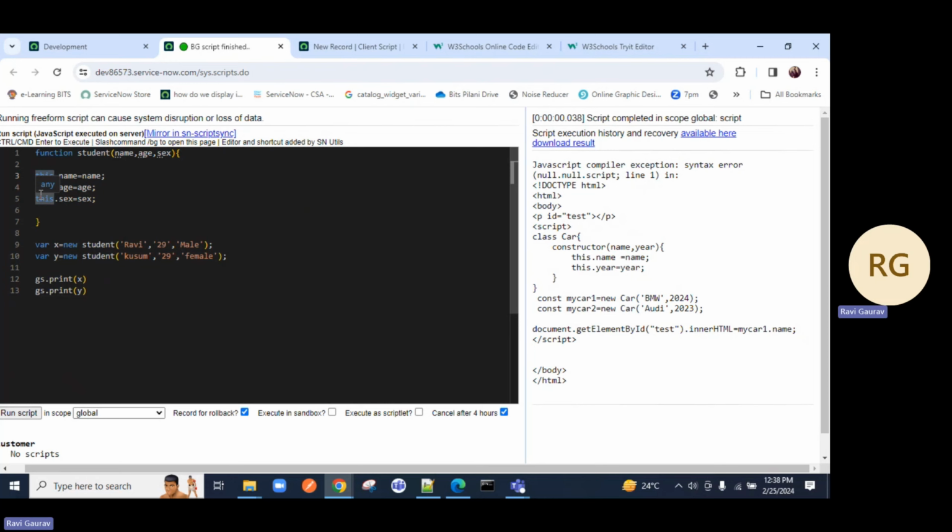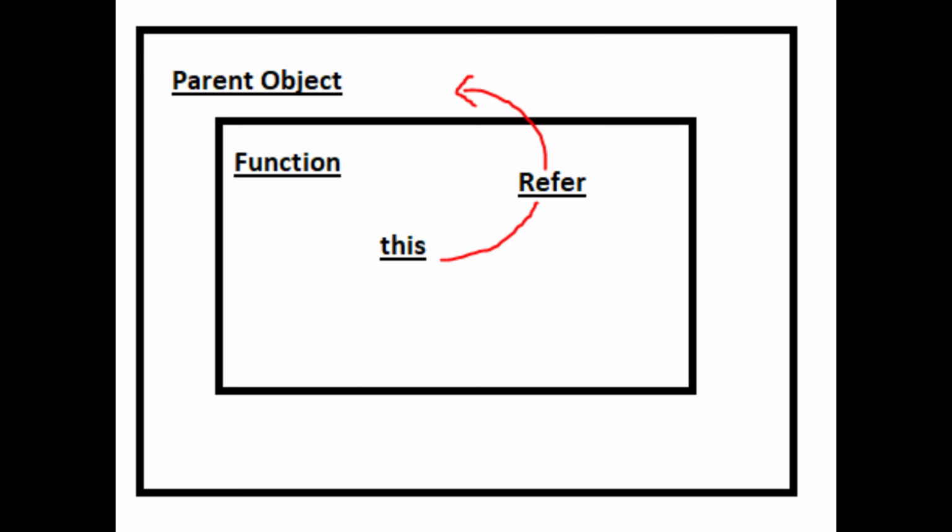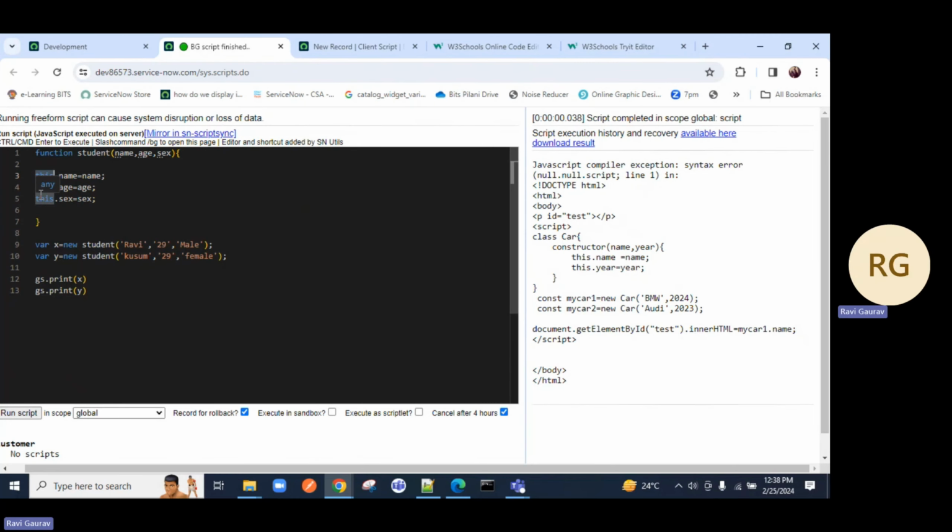So this refers to the global object here, which is used to invoke. This is not a variable. This is not a variable, but it is a keyword and you cannot change the value of this. Whatever the value will come, it will come. Whatever the first name, it will come. As simple as that. I hope it is clear. And let me know if you have any doubt.